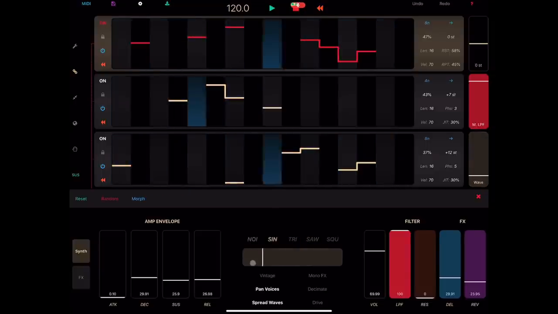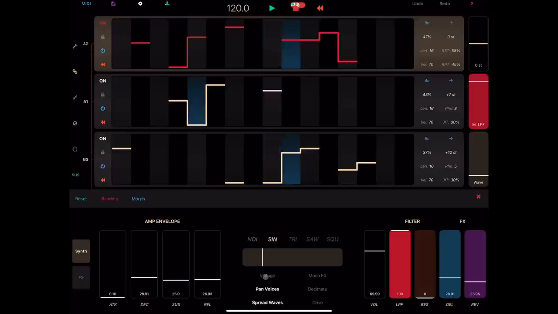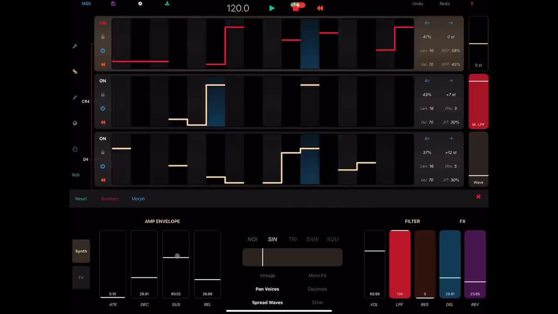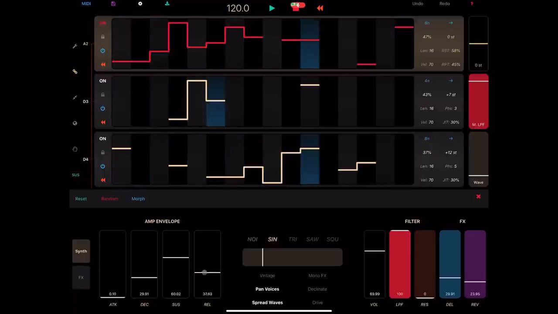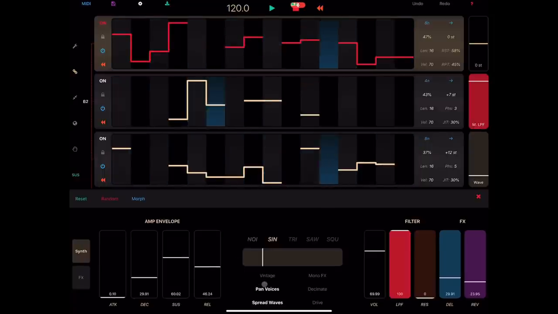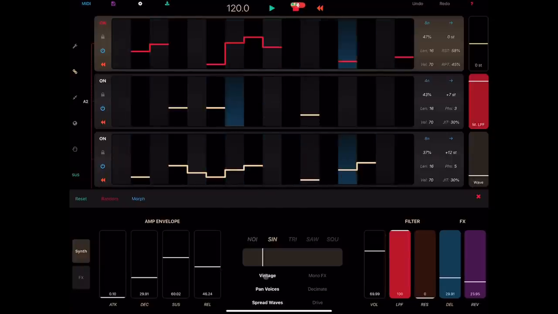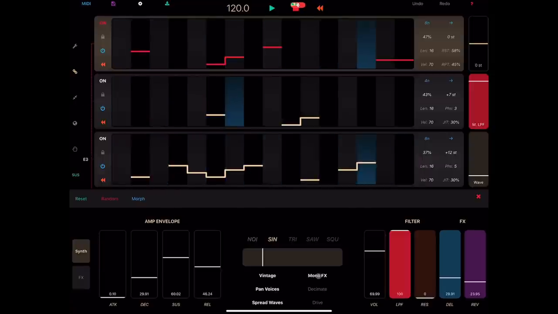It's got a few other cool things too, like this vintage, for example. This is a kind of wow and flutter. Let me increase the sustain and release a little bit. And it's got some detune as well, this. We can make the effects mono if we want. Spread waves is a cool one.